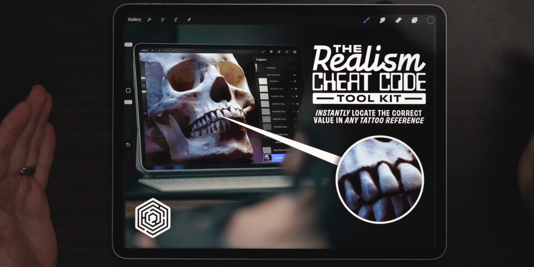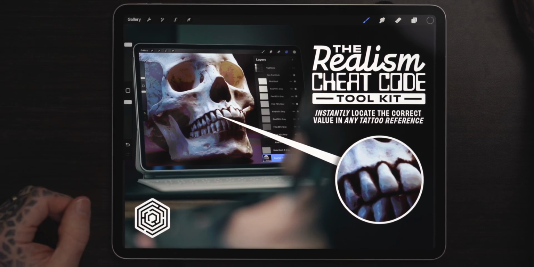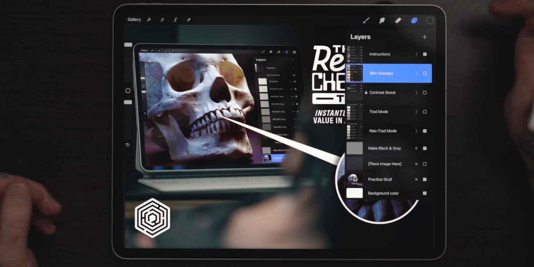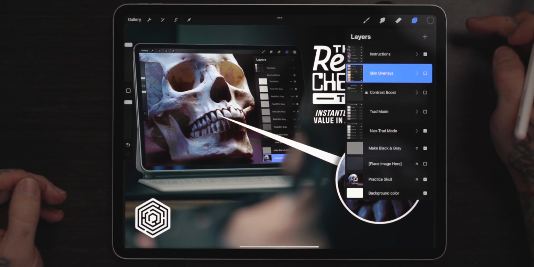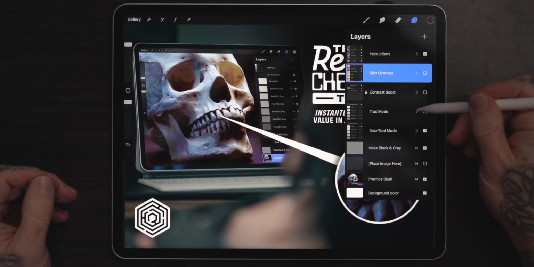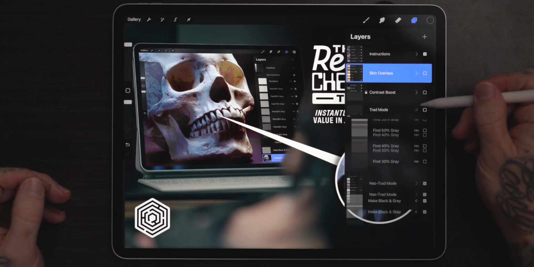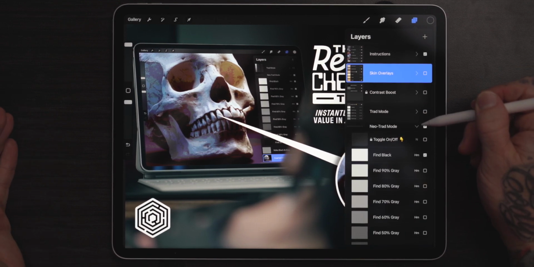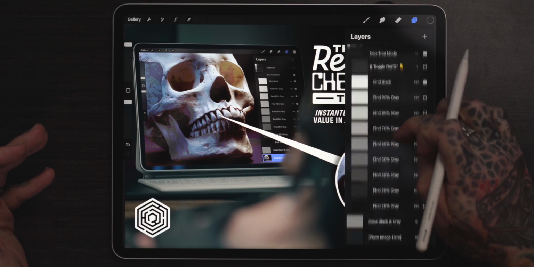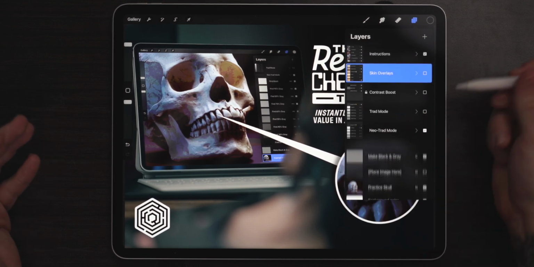All it is really is just a Procreate file with a number of layers inside of it. And within these layers, there's quite a bit of magic and a lot of digital design knowledge that's just hidden within all of this. What it does is it allows you to really simply and quickly run through a lot of different edits of an image.